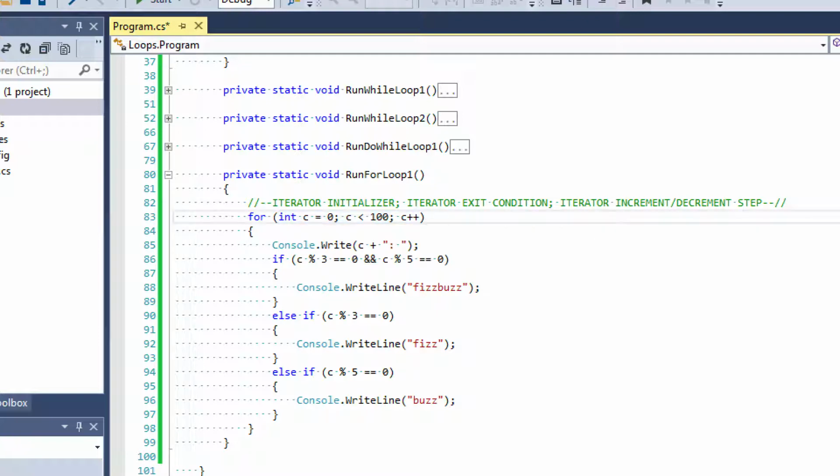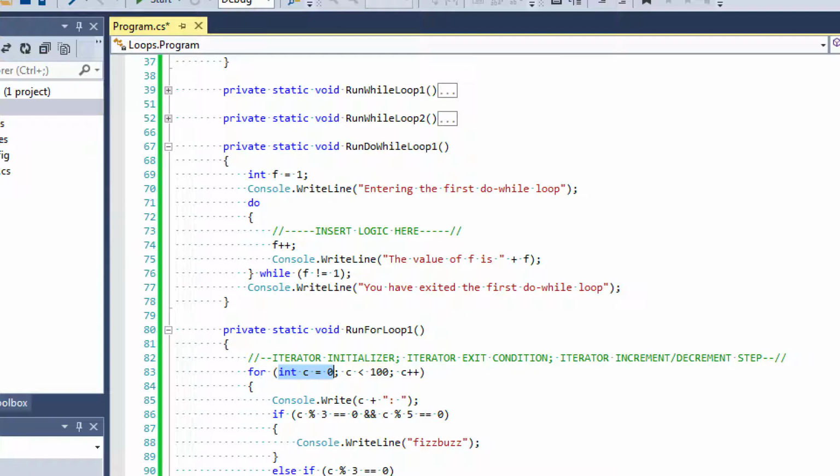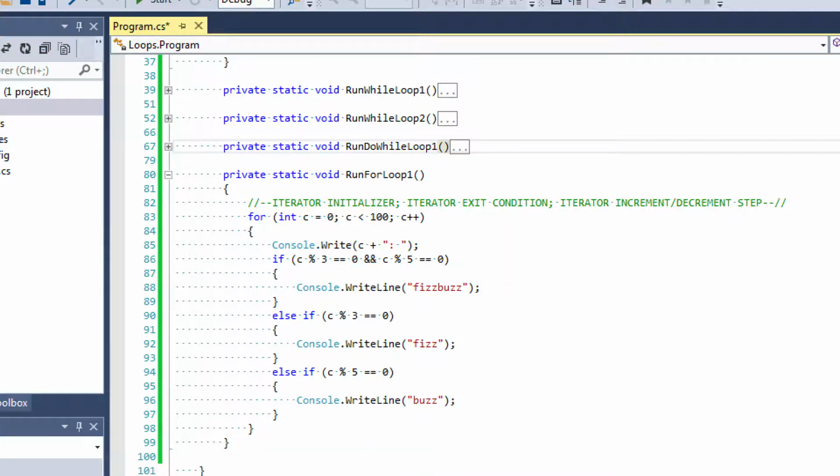Each expression is divvied up by the semicolon. The first expression is int c equals 0. This is our iterator initializer. This is very similar to how we set int f equal to 1, and then we incremented f here. We're doing a similar thing: initializing c to be 0, and then incrementing c here. So we initialize c, and then our second expression is our iterator exiting condition.